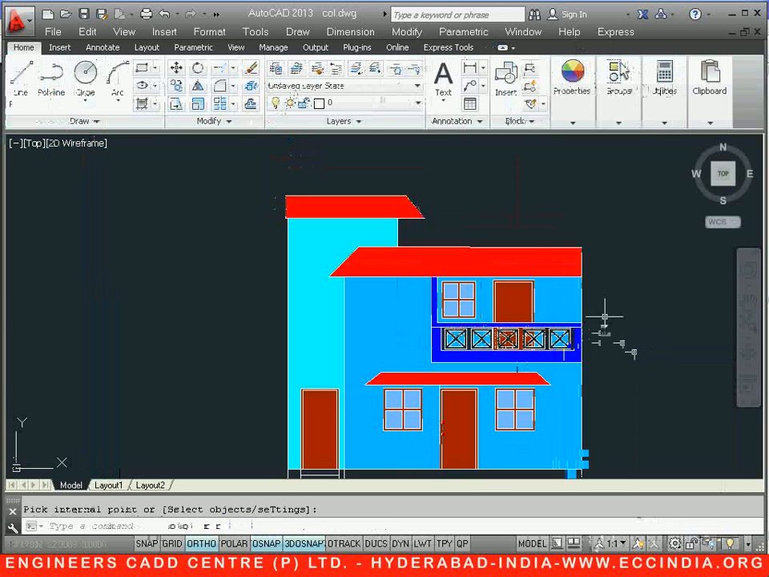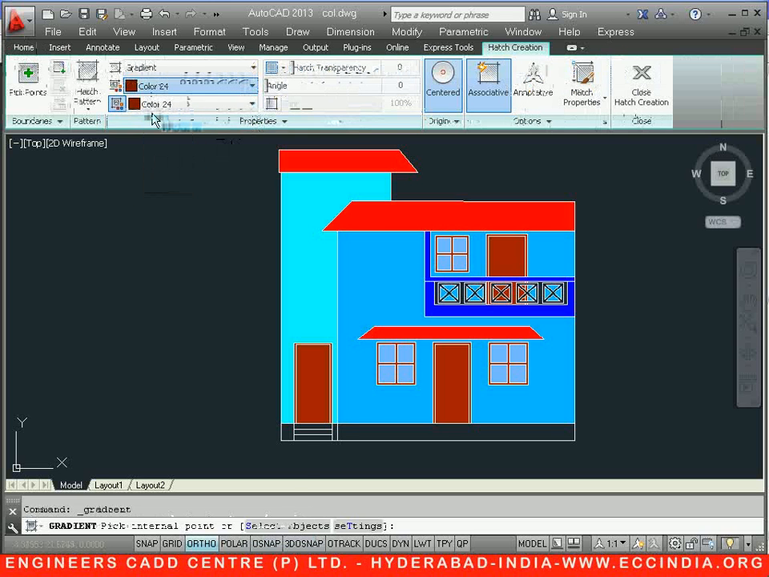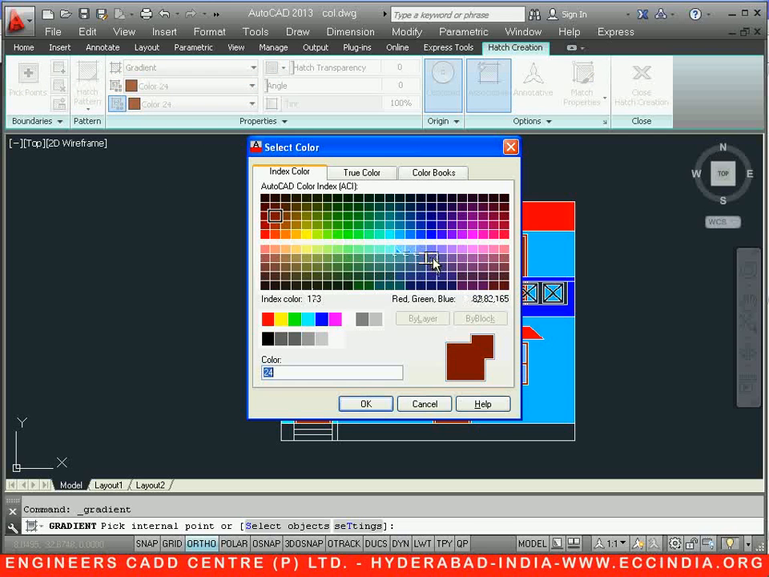Now coming to this particular part, I want to give same way some dark color, so I like to go for gradient, selecting any of the good color that will match with the blue color. So I'll go for select color, maybe going with some more darker shade or lighter shade, so maybe I like to go with blue color itself. Select that particular thing, I'll select this particular area.